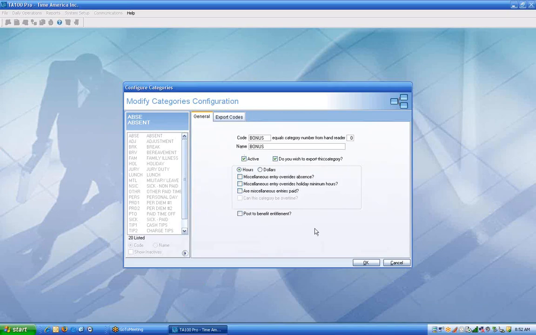The hours and dollars. In the hours and dollars information, this is where we're determining whether the pay type or category that we're building is going to be paid in hours or paid in dollars. If it is going to be paid in hours, then of course you have to answer the questions listed. But if it is paid in dollars, remember dollar is a flat dollar amount. These other questions are not valid.